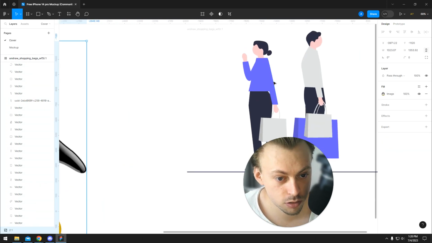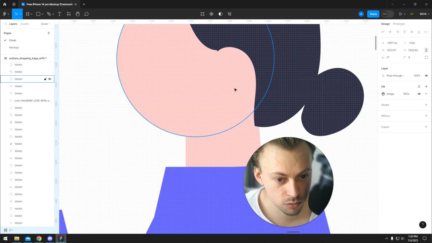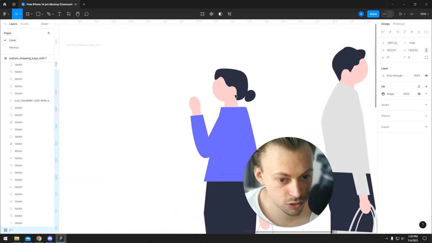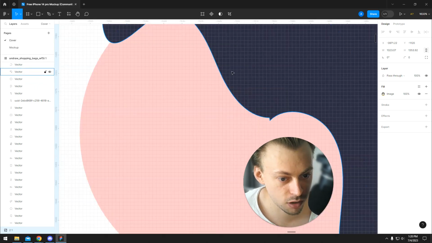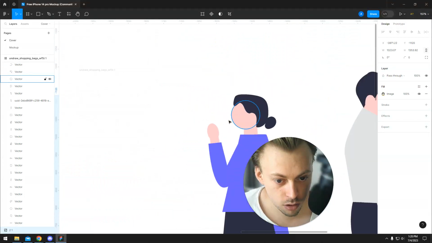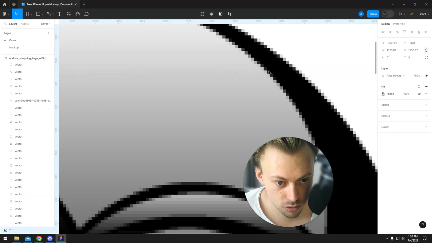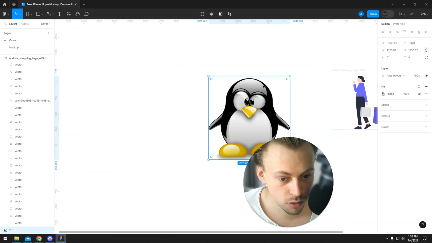If you look, you can zoom infinitely into this illustration and it will still be sharp because these are lines, not pixels. You won't be able to do that with a PNG. See, it gets pixelated at some point.